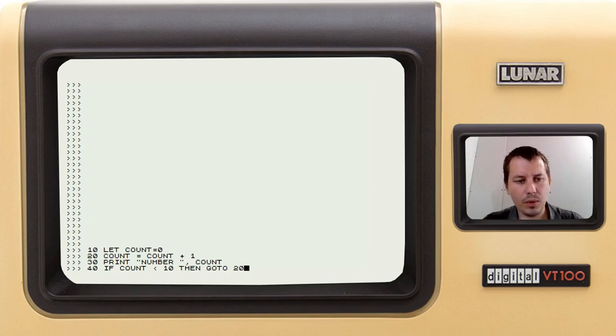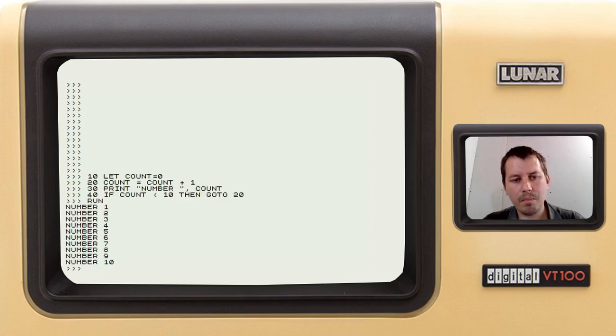So that is the following: we initialize the counter, then we increment the count and print the count number, and then if it's less than 10, we loop back to line 20, and we repeat this until the count variable gets the value of 10. Let's have a look at how it works. It's the same loop, but using the mighty goto, as I like to say.